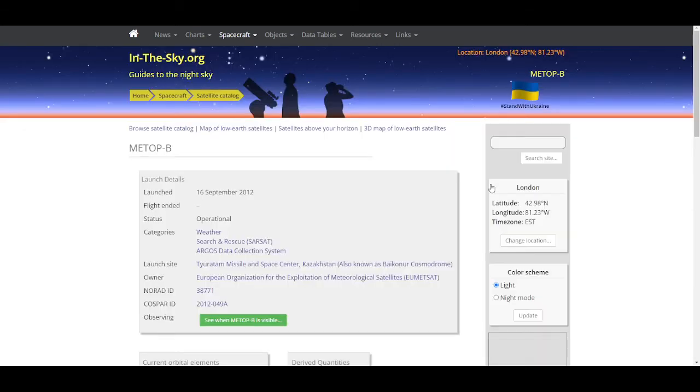I do want you to click on one more information. And it's a weather satellite, search and rescue, Argos data collection system. So there's a couple of categories, and this is the owner, European Organization for the Exploitation of Meteorological Satellites. Big name. Okay. It was launched from Kazakhstan. Okay, so just what the launch date was, 16th of September 2012.